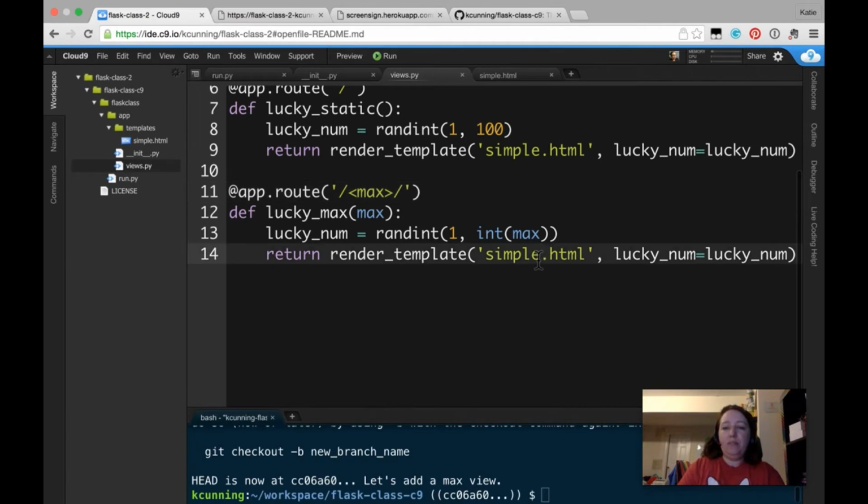It's actually going to use the same template. One of the beauties of templates is that you can reuse them over and over again. So here, lucky_max is going to accept a parameter called max, which we're going to get from the URL. Our lucky_num is going to be a random integer between 1 and the integer value of max. When you pass in something as a parameter, it is always going to be a string, always. So if you want to use it as a number, you need to convert it. So we're going to get the integer value of max. We're going to return the rendered template, simple.html, and in the value lucky_num, put lucky_num. So let's see if this works.